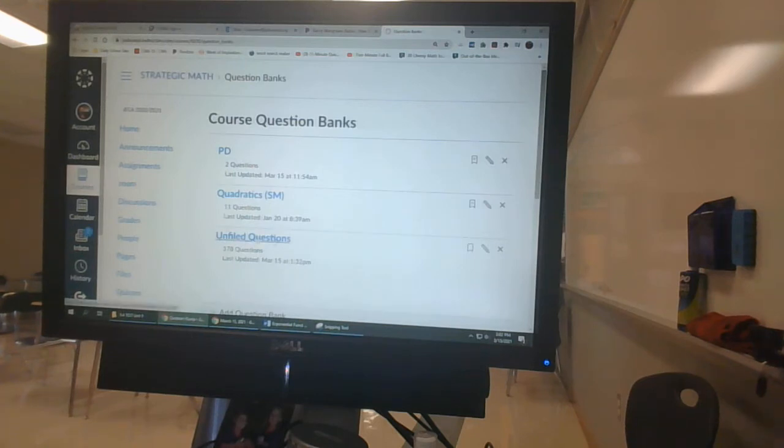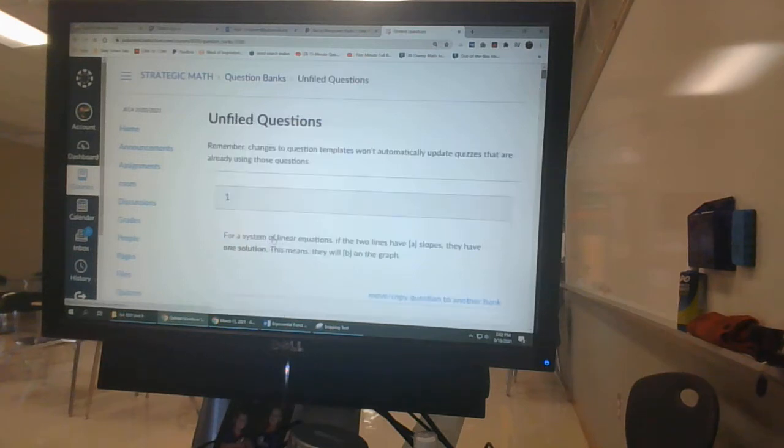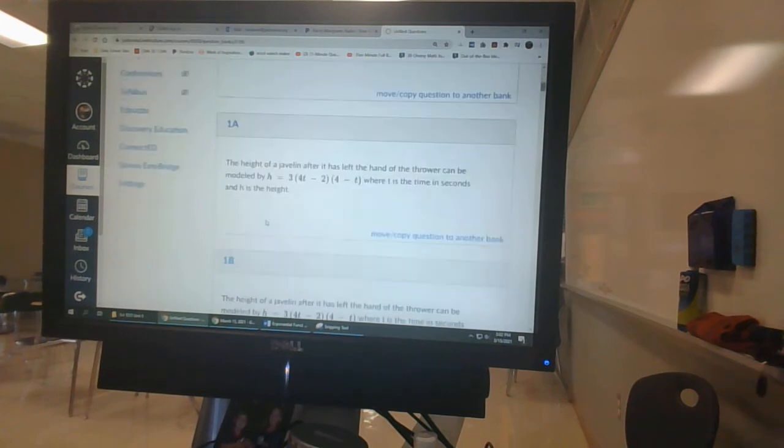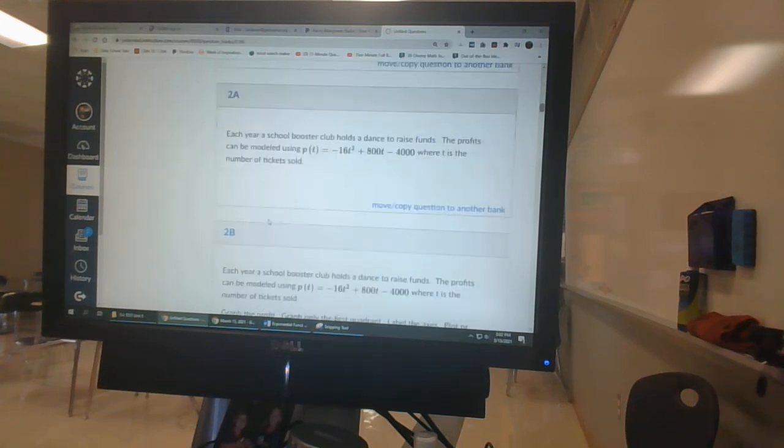The unfiled questions, which is the only one that you'll have unless you have created an additional test bank. This has every single question that you've made in the quizzes in your Canvas. So I can scroll down and see all the questions I've made. So let's say that I'm doing quadratics, and I've already made this on a homework assignment or something, but maybe I want to put this on a test, or maybe I want to just copy this to a test and then edit it a little bit.